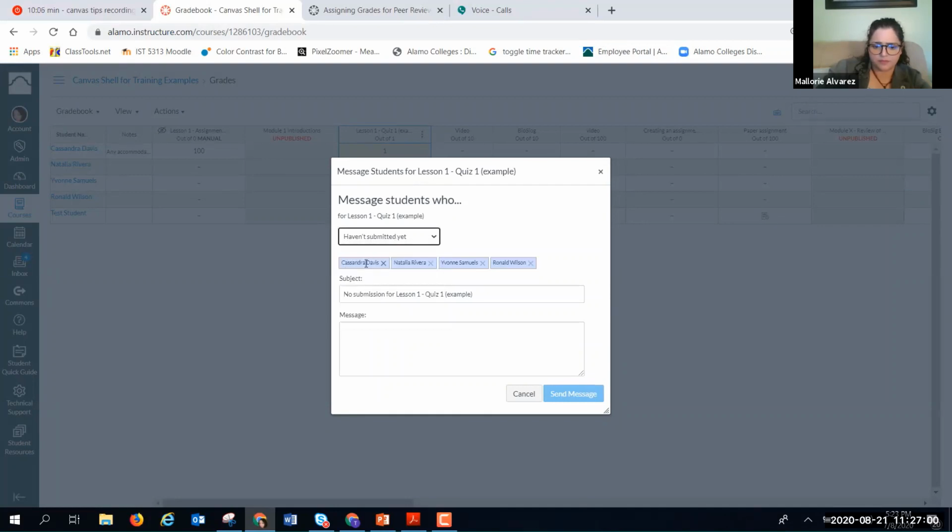Once you make your selection, it pulls up the students that fall underneath that category. And again, you can also choose to delete a certain student because you're like, oh yes, I already spoke to Natalie. She said that she was going to turn it in tomorrow, so I don't need to message her again. And once you do this, the message will be sent and the student knows that this message is dealing with this particular assignment.